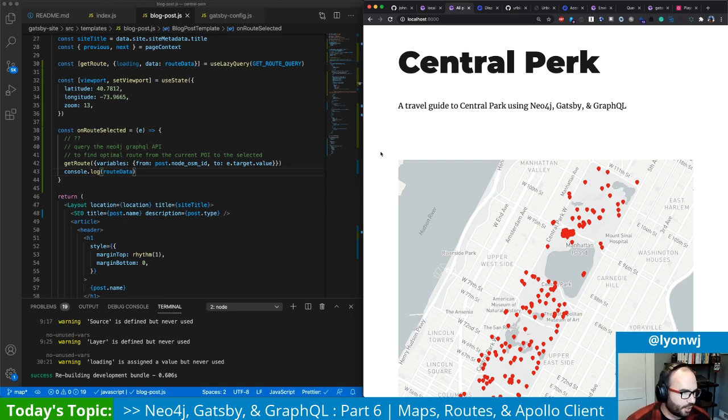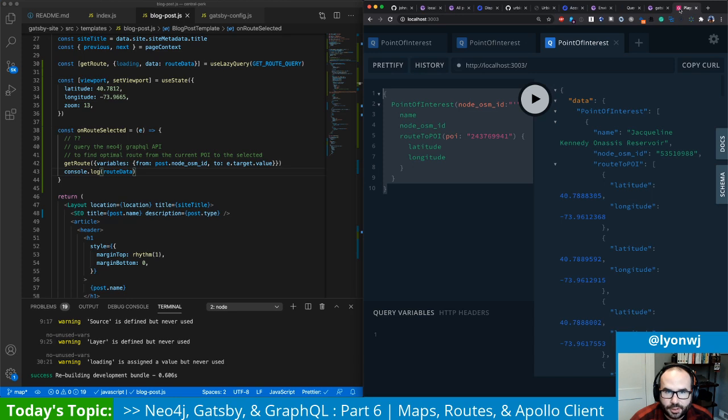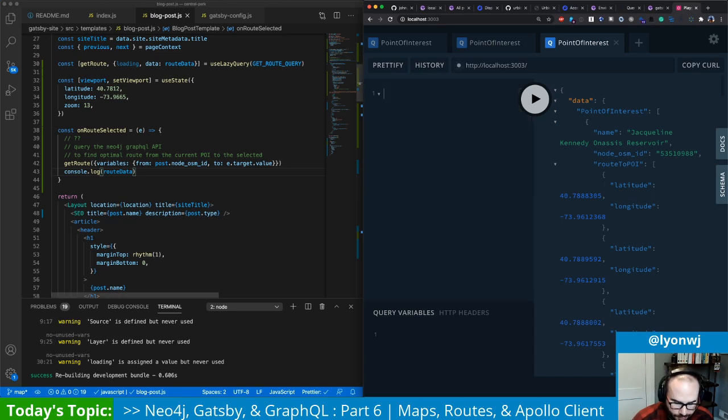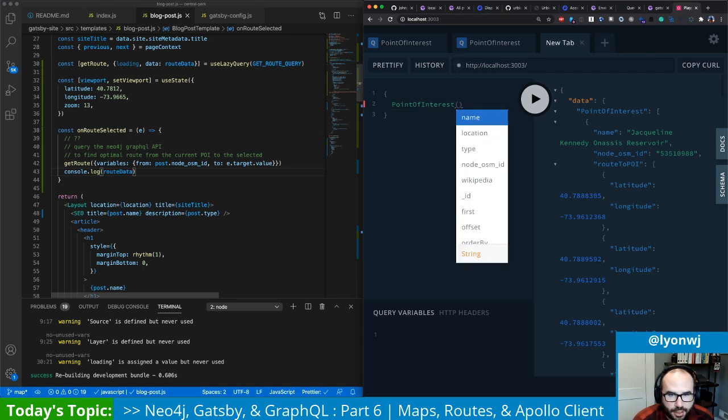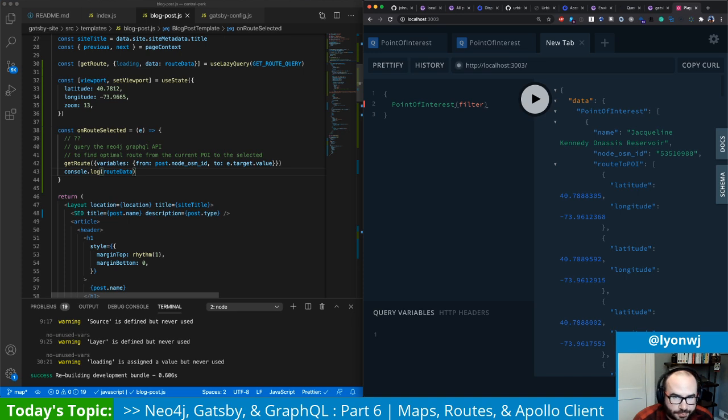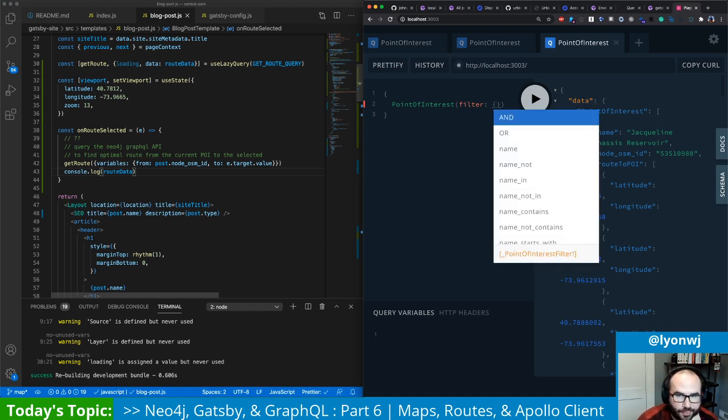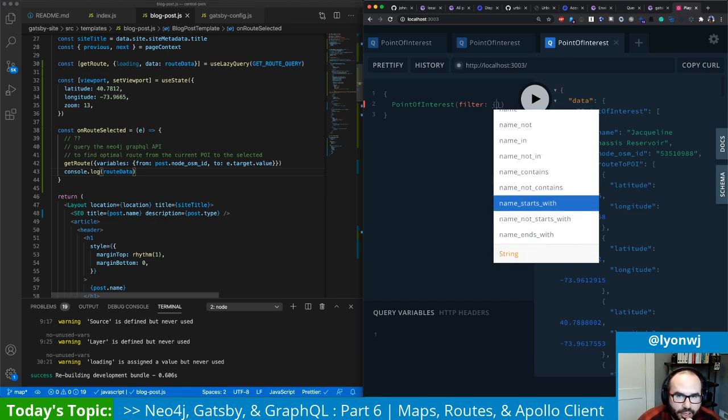Then your other question about taking text and searching with GraphQL. Yeah, so if we look at our point of interest nodes here, there's a filter object. This filter object is generated for any type that we define in Neo4j GraphQL. And for string properties, it generates these starts with, contains, ends with filters.